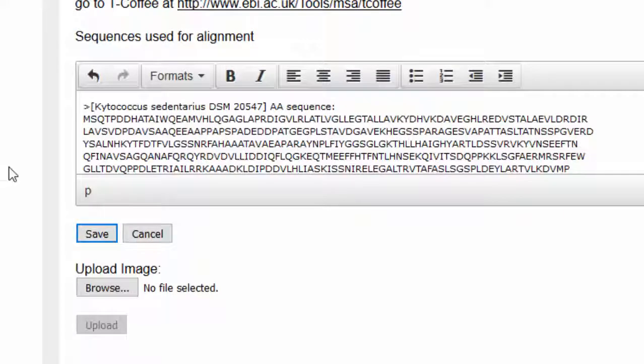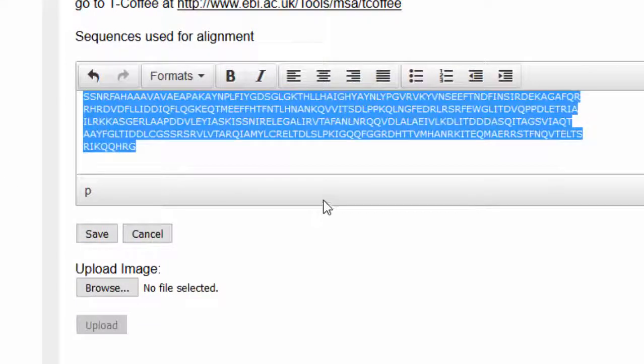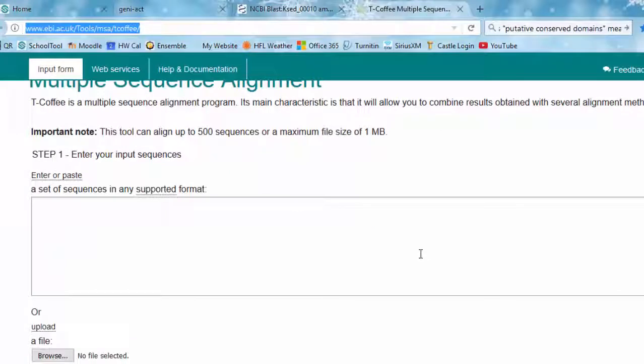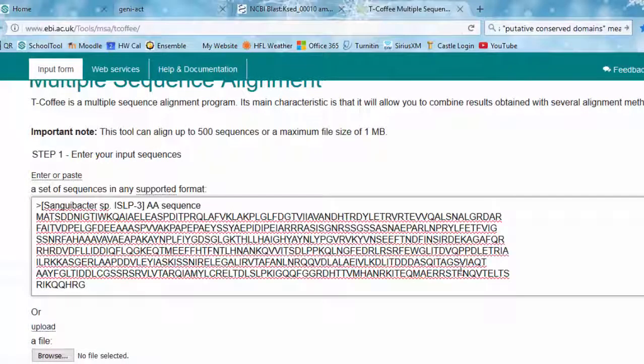So I'm going to grab what I just neatened up. So you just scroll, make sure you get everything top to bottom, but nothing extra. Copy. And then you go to that window that we opened before, the tab with T-Coffee. Now this one can align up to 500 sequences. Okay, we have 11. It still will take it a minute.